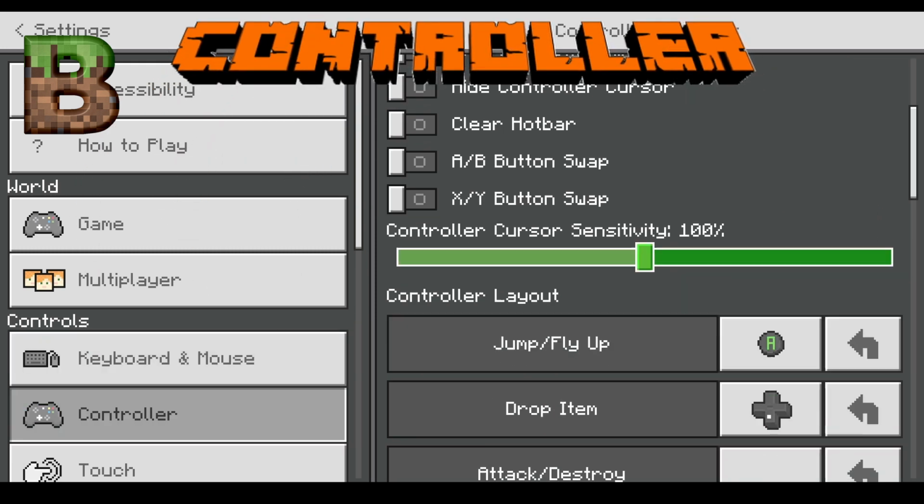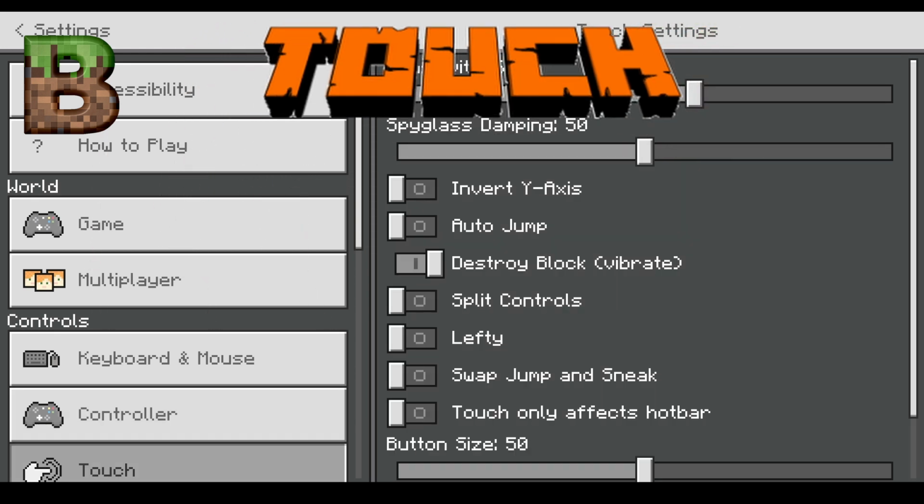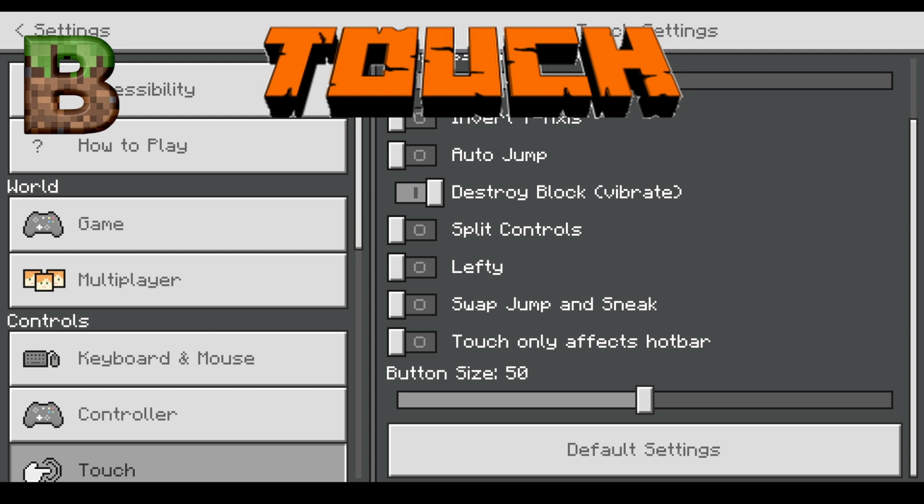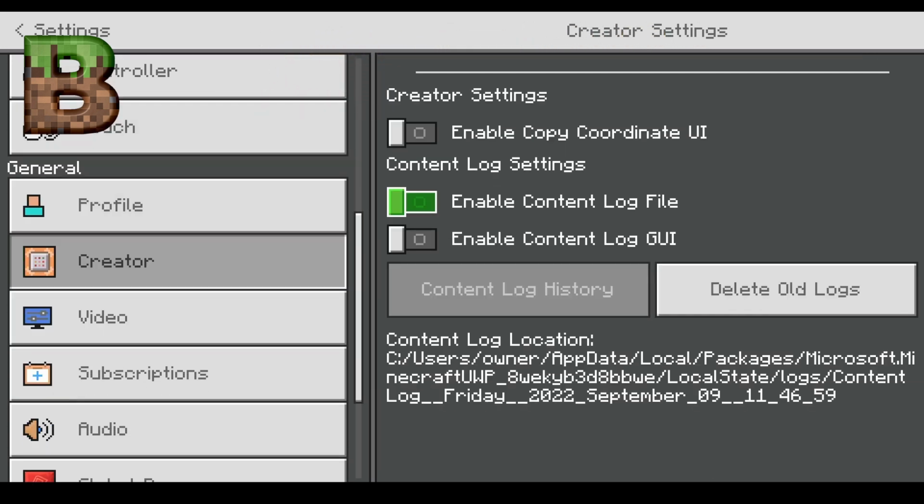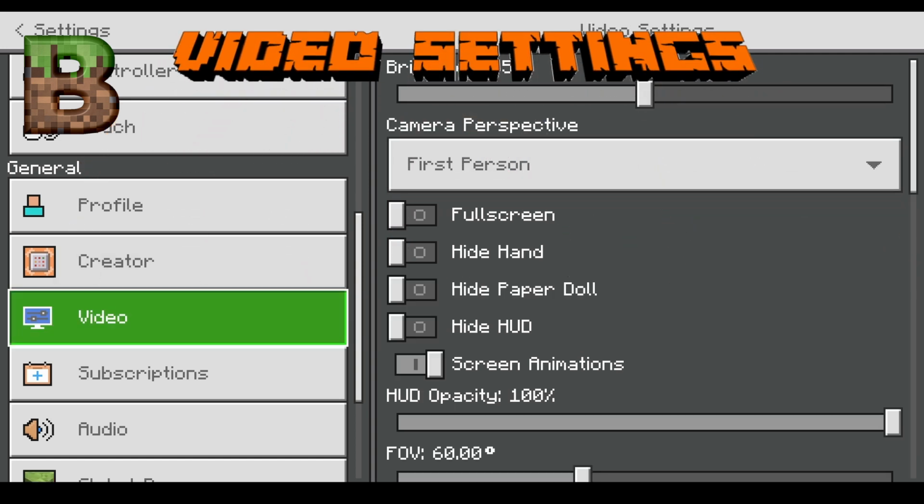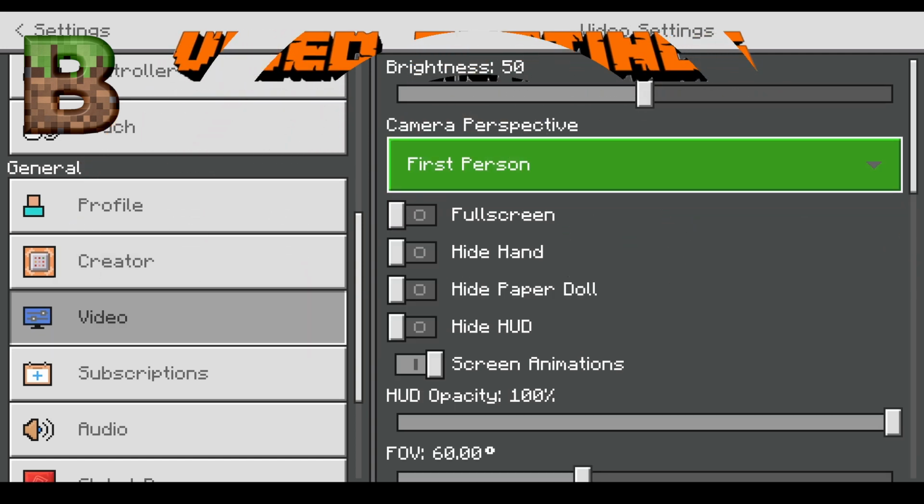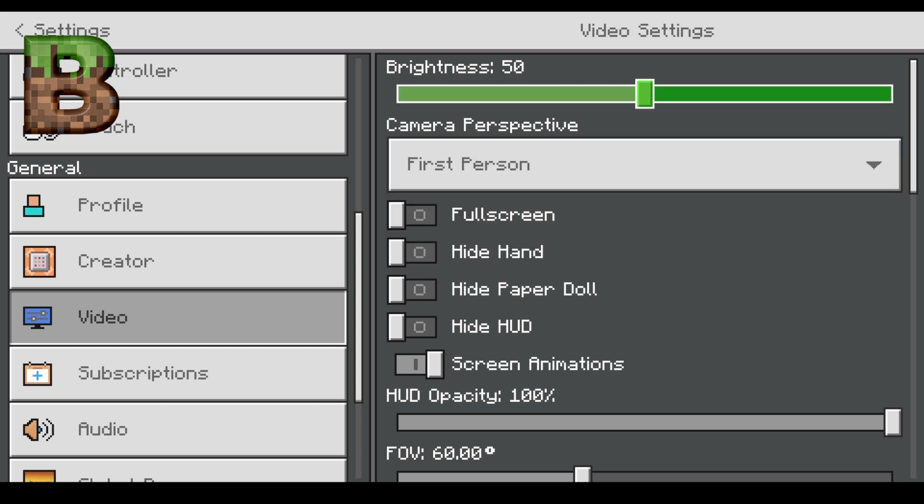Also, your controllers, same. This is how all the controllers work. Your touch screen, if you have a touch screen device, you can look at your profile here. You can look at creator information. This is your video settings all the way down here. This tells you your camera perspective, whether it's first person, third person from behind, or third person. That is your FOV. Your brightness works exactly the same as it does in Java.